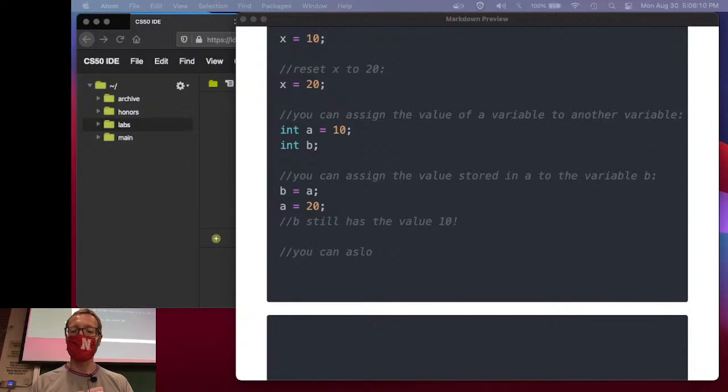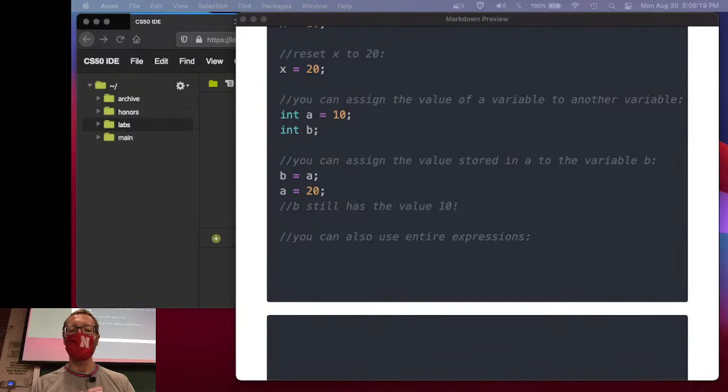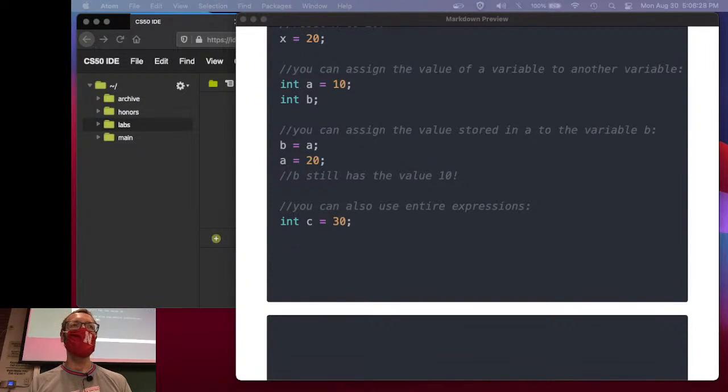You can also use entire expressions, right? So for example, I've got A and B already. Let me go ahead and create one more variable here called C, and I'll assign it a value of, I don't know, 30. All right, there we go. And I can create another variable here, int r is equal to, and I could have an entire expression here. I can multiply things together, I can divide things, I can do whatever I want. For example, I can go negative b plus square root of b times b minus 4 times a times c, all over 2 times a.